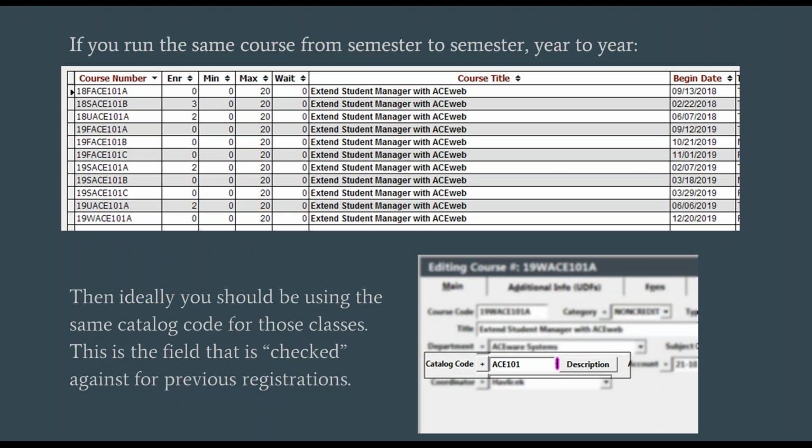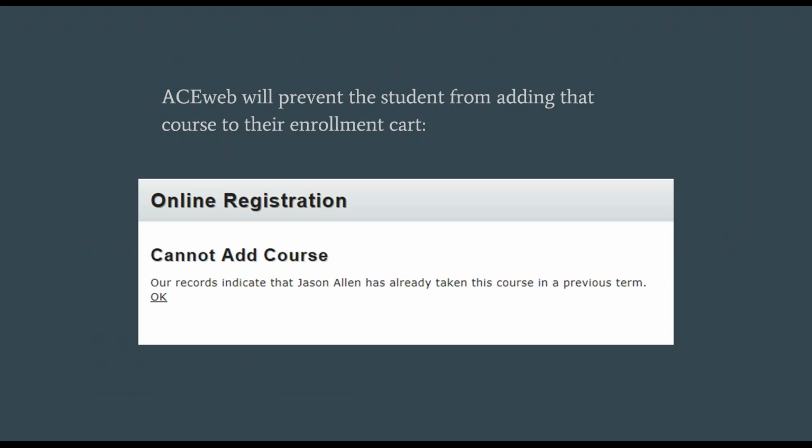So if you've got Math 101 or Extend Student Manager with ACEweb, and it's basically the same course, same curriculum, someone takes it and they want to try and take it again, maybe because it was an easy A or something, if you have the stop multi-reg turned on and they have the same catalog code, then they're going to get a message that says, our records indicate that you've already taken this course in a previous term, so they can't add it to their card. So a pretty useful feature that I think a lot of places are going to be able to use.